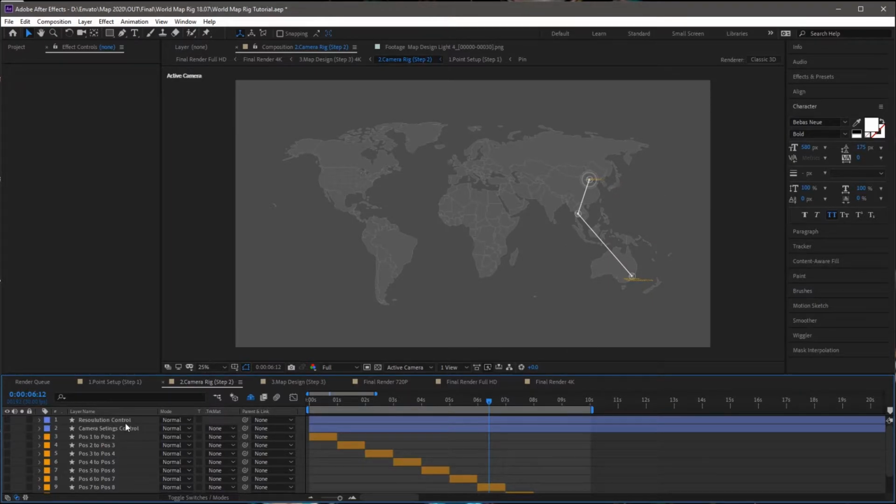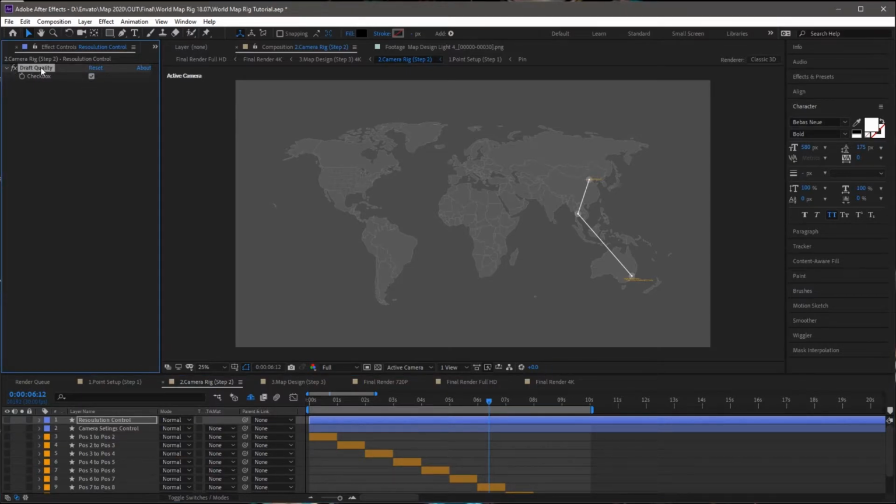I will explain how it works. The first layer is the resolution control. When you activate draft quality, it makes the resolution lower and allows us to animate the camera faster. So I will activate it.